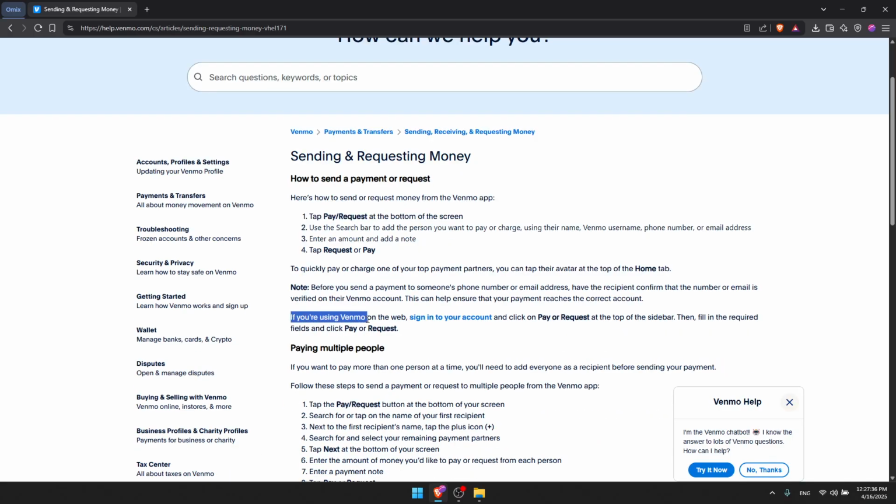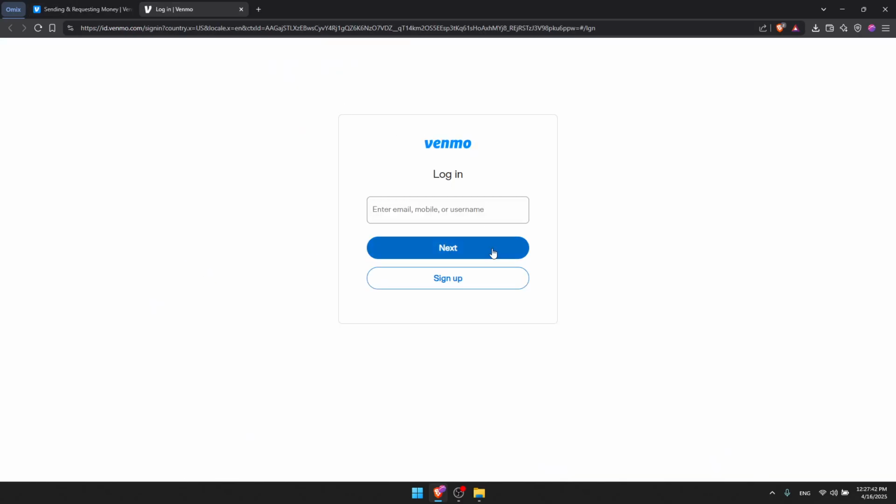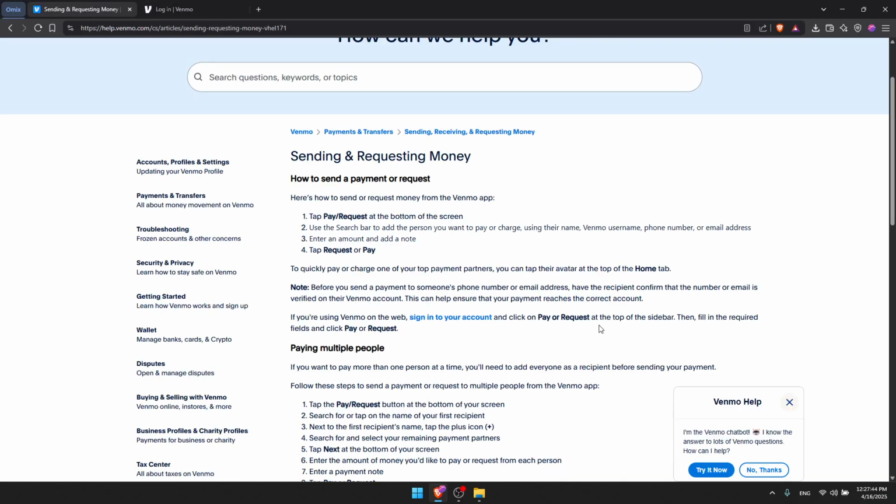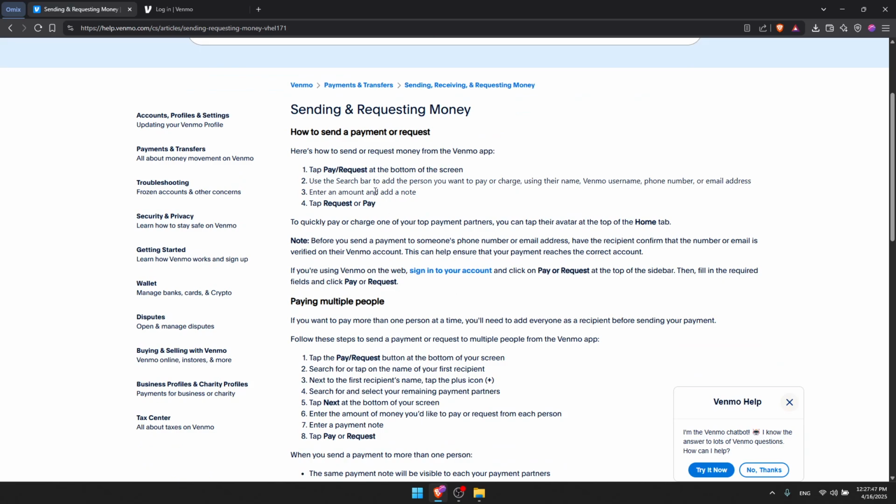And as you can see, if you're using Venmo on the web, you can simply sign into your account the same way here, and you can click on pay or request the same way here as an example, and do the things that you did before.